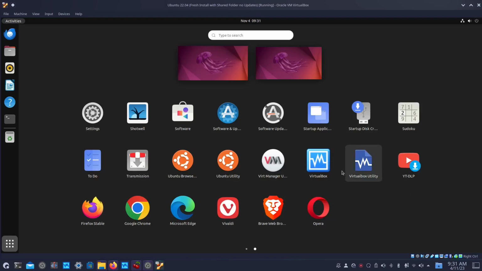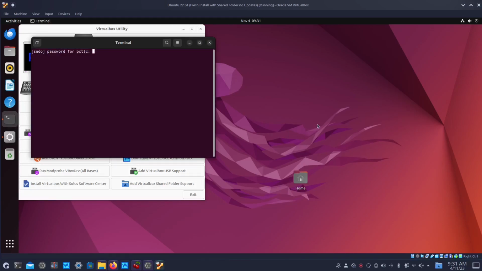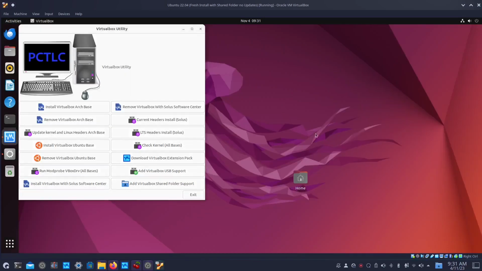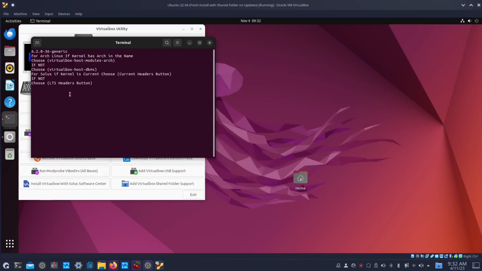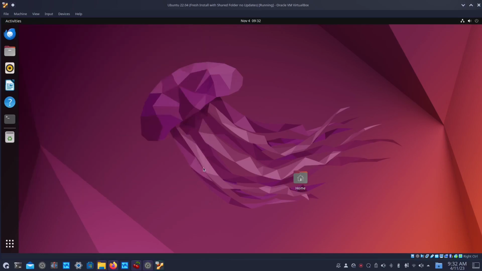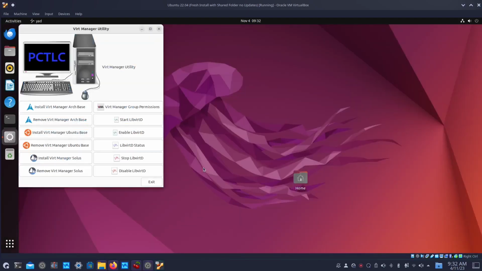Now we do have a Virtualbox utility. We can install Virtualbox for Ubuntu. Virtualbox. Check kernel base. I don't think that's an issue for Ubuntu, to be honest. You can add Virtualbox support and shared folder support. Then we've got the other utility, which is the Virt Manager Utility, and we can install Virt Manager on Ubuntu.